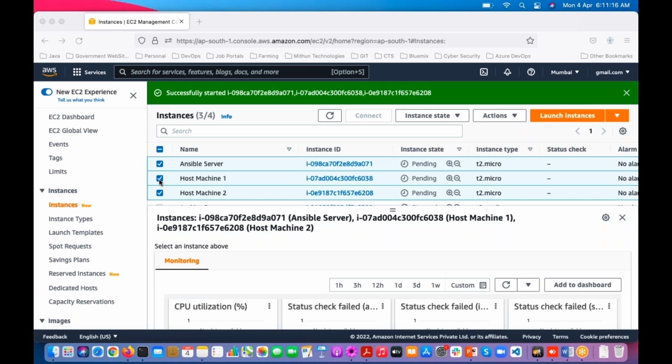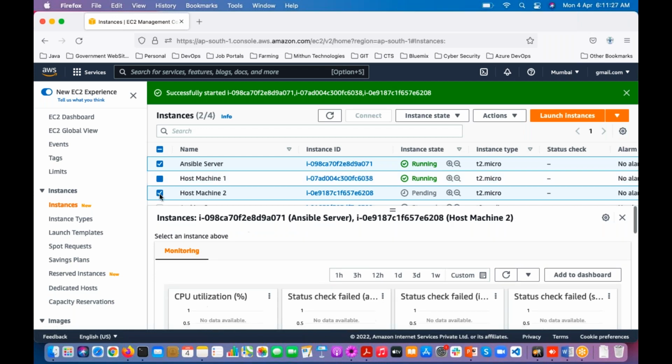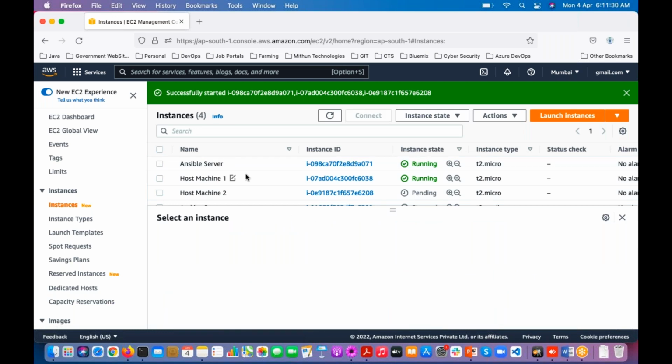Because, do you remember? We have configured the private IP addresses of these host machines. Yes or no? If you configure private IP addresses, the private IP address is not going to change even if you restart the servers. Only the public IP address is going to change, right?